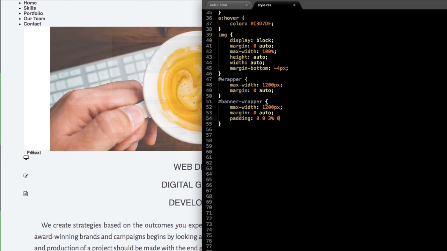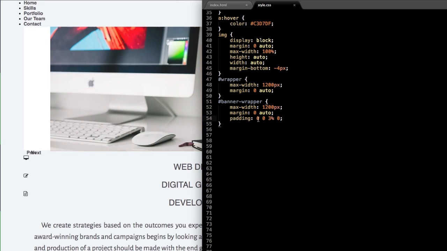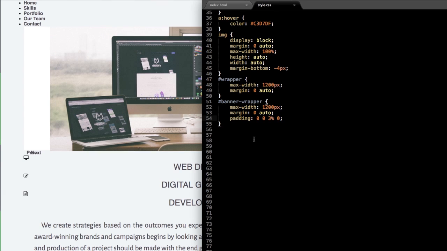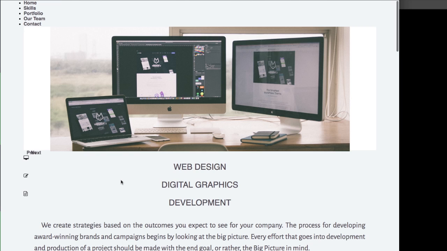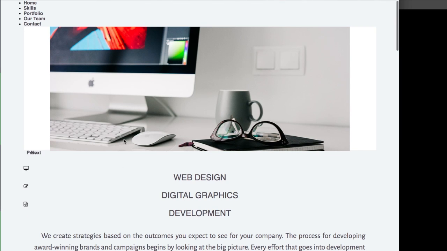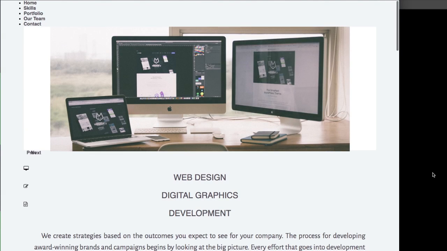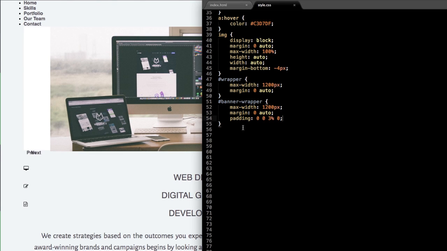And then we'll give it a padding of 0 top, 0 right, 3% bottom, and then 0 left. So the 3% bottom, or you can just do padding dash bottom 3%, is going to add a little bit of space underneath the slider there. So you may have seen the icons and heading 3s drop a little bit.